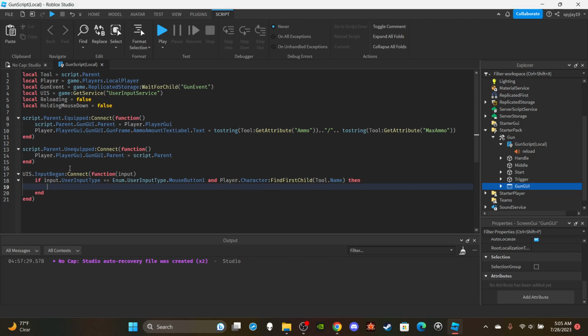Then we're going to set the holding mouse down variable. We're going to set the variable's value. So holding mouse button down is of course going to be set to true. We're going to use a while loop. So we're going to say while holding mouse button down is equal to true, do. You can just put enter and then it'll autofill do.